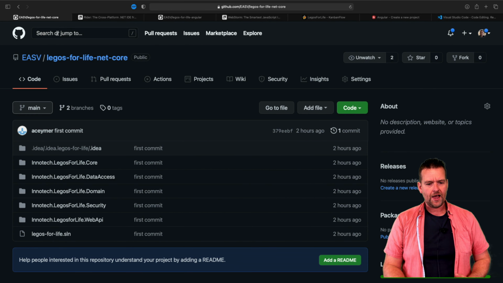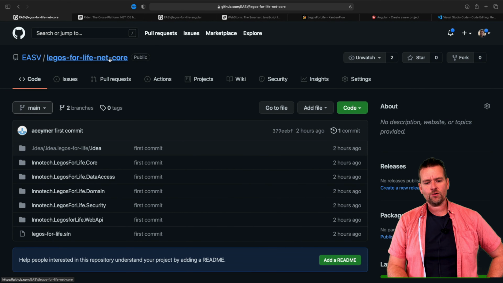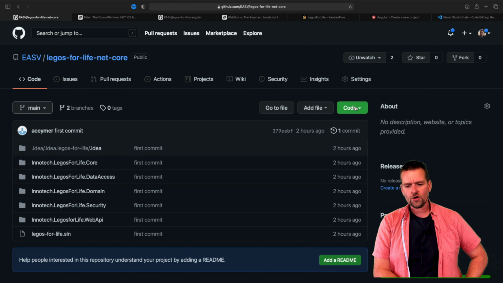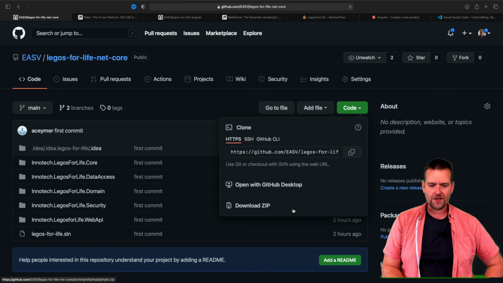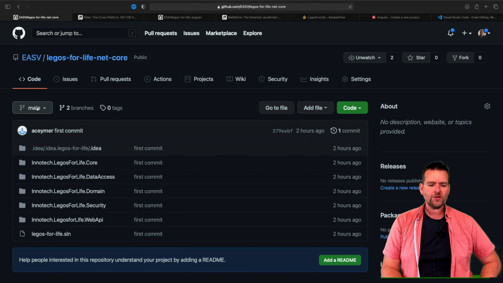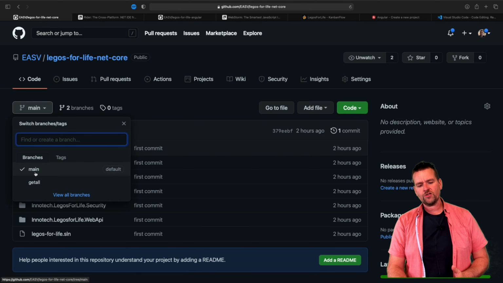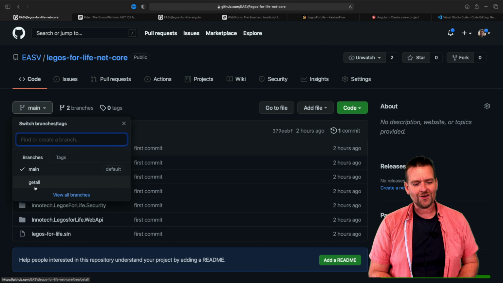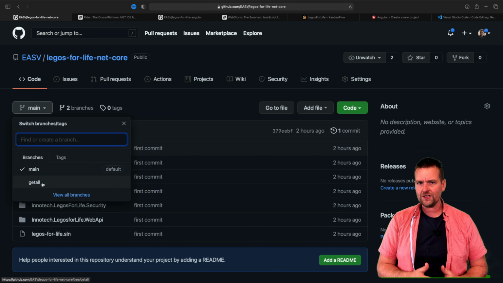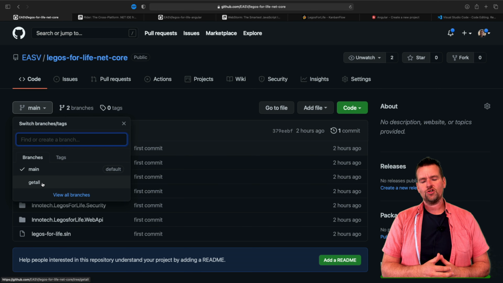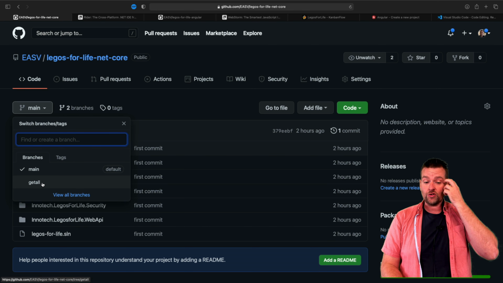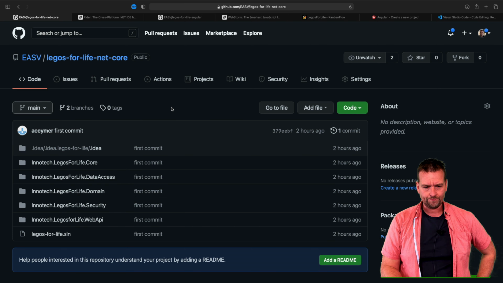Let's go to GitHub, and the first one you'll look at is Legos for Life .NET Core, and you can just go and get it by saying download zip. And I want you guys to take the main branch if you're just starting right now. But if you want to check out the solution when I'm done, you can go to the get all branch, which is going to be our first feature branch, where everything should be for the get all that we're going to build in this series right here.